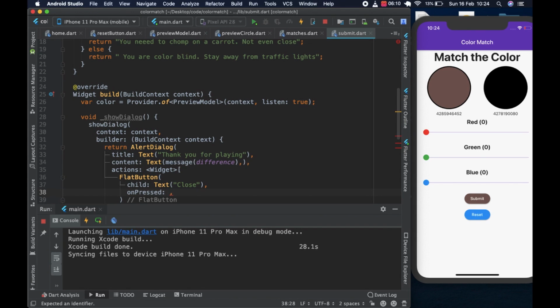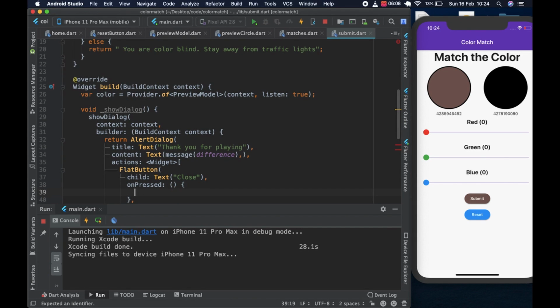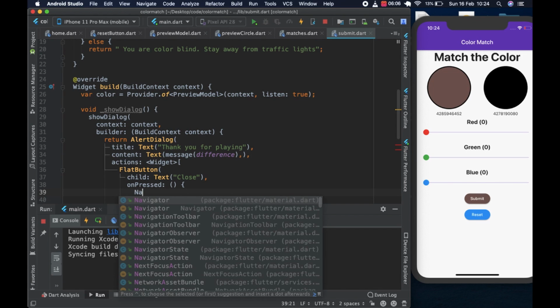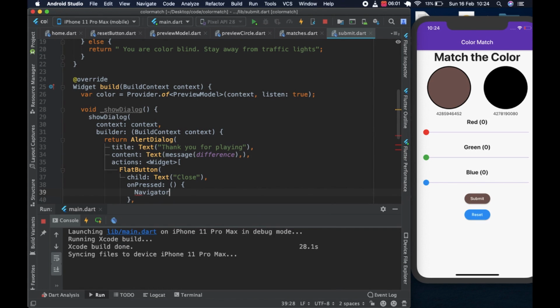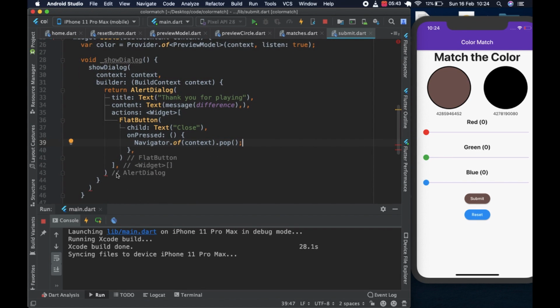You could put an icon with the X, but I thought let's just make it explicit. On pressed, it's going to close the alert dialog, so you could go with Navigator.of(context).pop, like so. And of course, we have showDialog, and we need to put a comma and a semicolon here. This is that, after all.